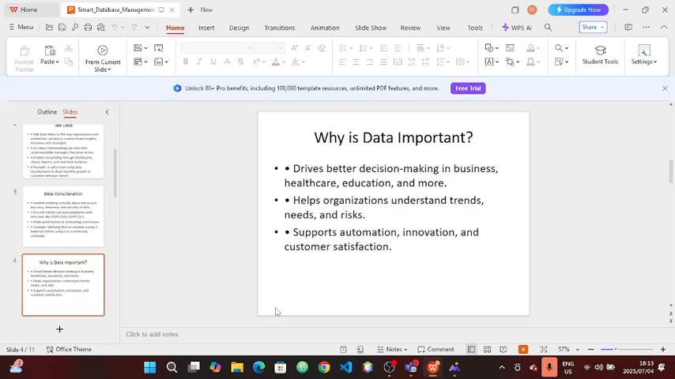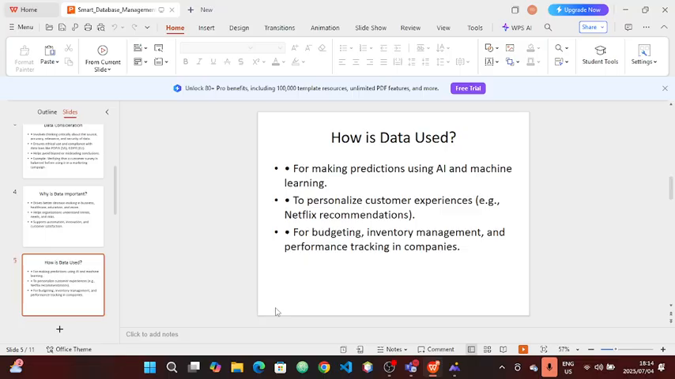So, why is data important? It drives better decision making in business, healthcare, education, and more. It helps organizations understand threats, needs, and risks as well. It supports automation, innovation, and customer satisfaction. And also, how is data used? It is used for making predictions using AI and machine learning.